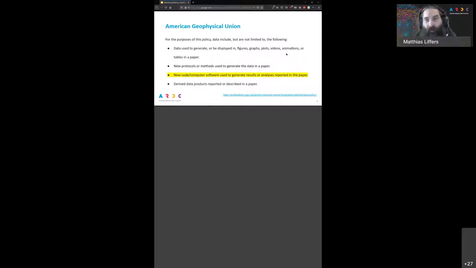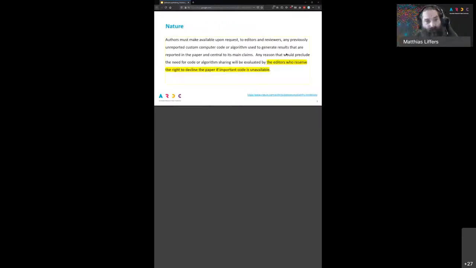So it's not just the American Geophysical Union that has a policy on this, but also Nature, possibly the most influential journal in the world. Is it Science or is it Nature? One of the two. They also reserve the right to decline a paper if important code is unavailable.